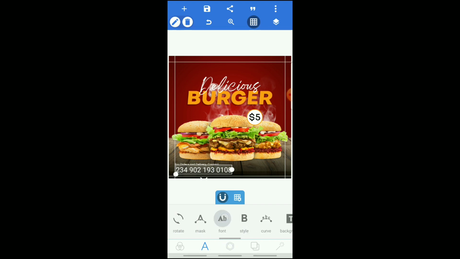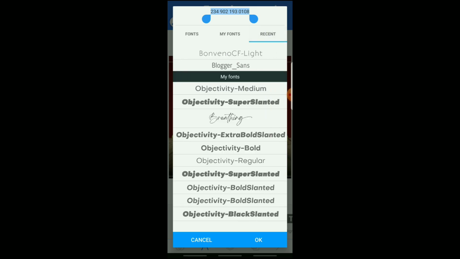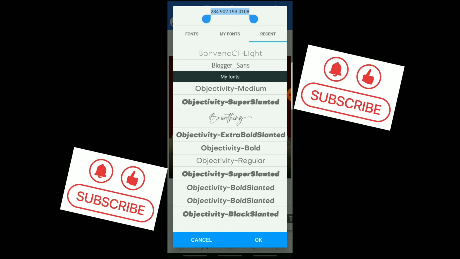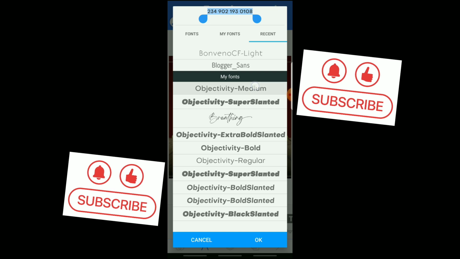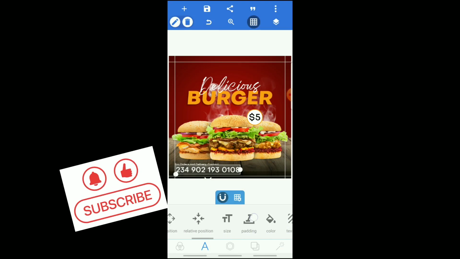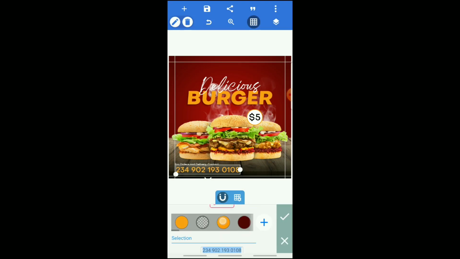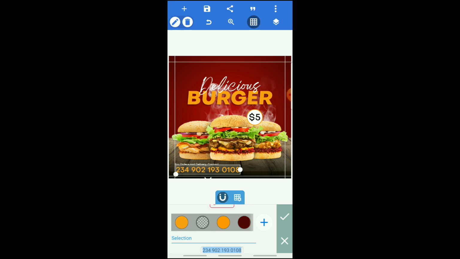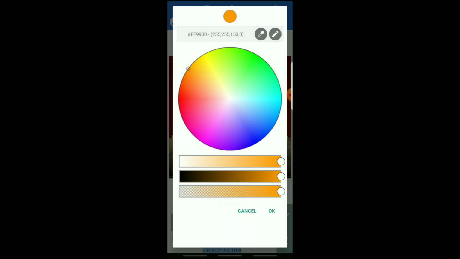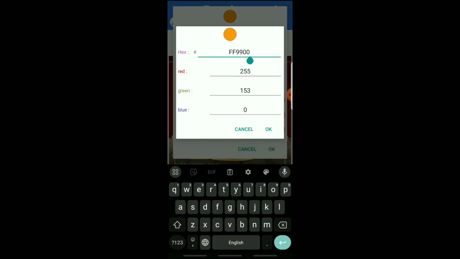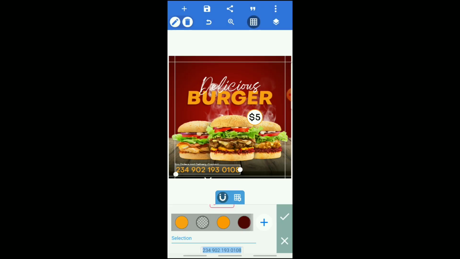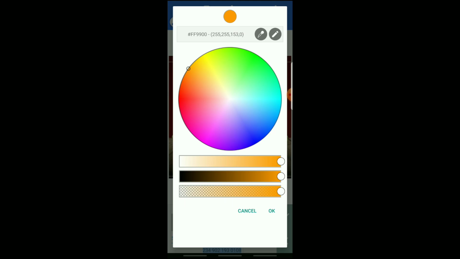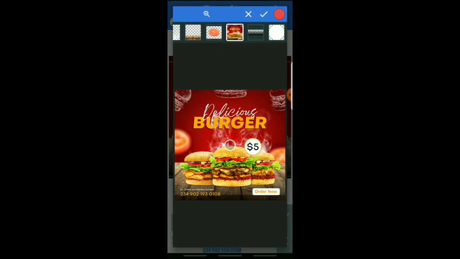Then come to your text and use the same font, Objectivity Medium. Then change the color to the same color we use for the burger, which is... oh sorry, this is not the same color. Let me check the color we use back. You can actually pick it from here. Now let me try to pick it here.